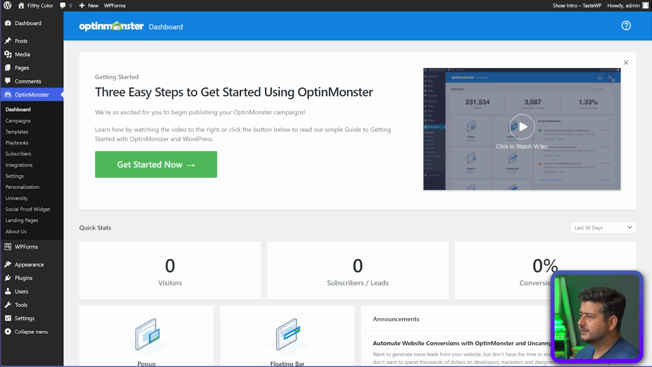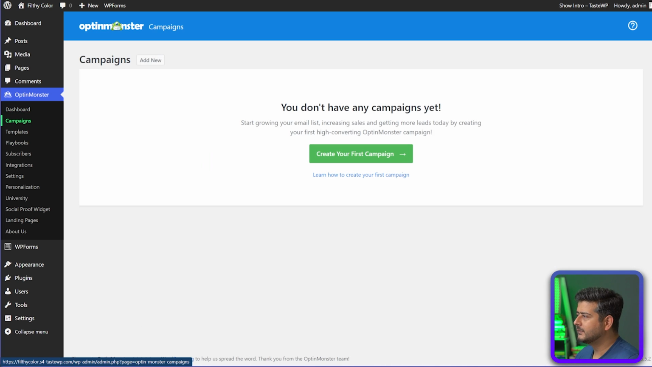All right. Once this is done, we have connected our site successfully. Now it's time to create a new campaign. If you go to the campaign section in the left-hand menu, you can see I'm inside OptinMonster. I'll just go to campaigns. And here we'll click the green button to create our first campaign.